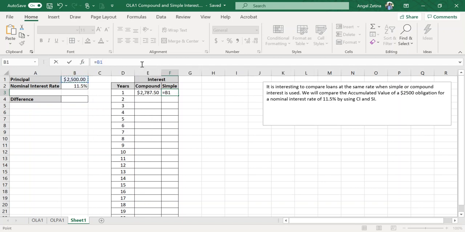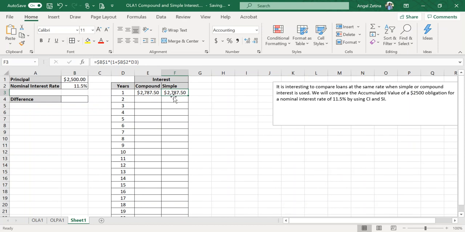Let's select the principal. This value does not change, so we're going to make it absolute. Times, open parenthesis, 1 plus the rate times the time, close parenthesis. Notice that the rate will not change as well, so we're going to make this absolute. And as predicted, we get the same value. Like I said, this is because the first period for compounding for 1 year is equivalent to the simple interest rate. You can prove this using the formula.